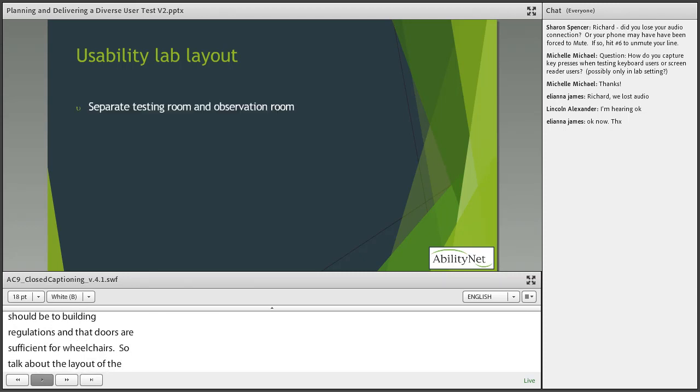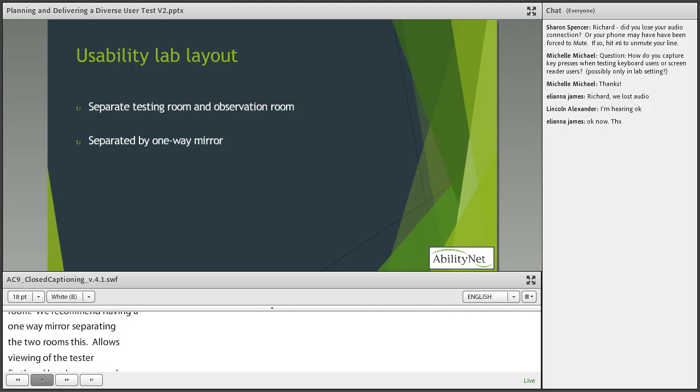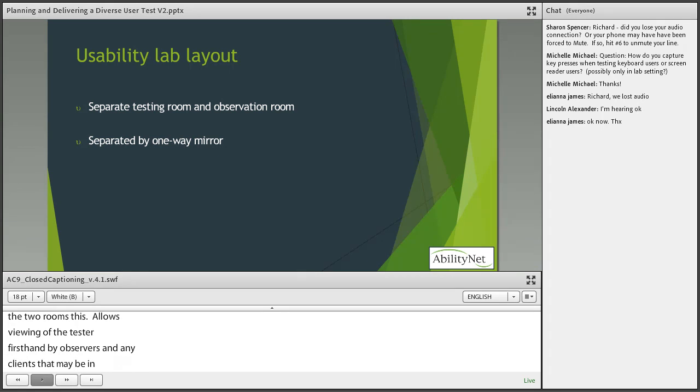Hopefully it should be a separate testing room and observation room. And if you can, make sure the rooms are as soundproofed as possible so testers are not distracted by any discussion that happens in an observation room. We do recommend noises kept to a minimum in the observation room. We recommend having a one-way mirror separating the two rooms. This allows viewing of the tester firsthand by observers and any clients that may be in attendance without distracting the tester. The tester is placed facing this mirror for the test.